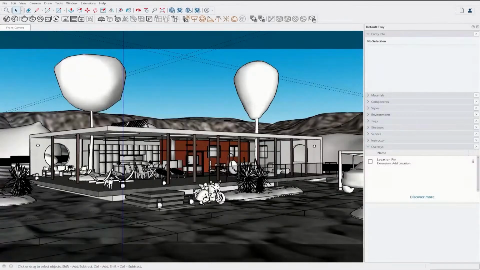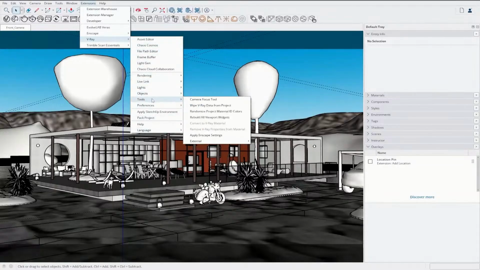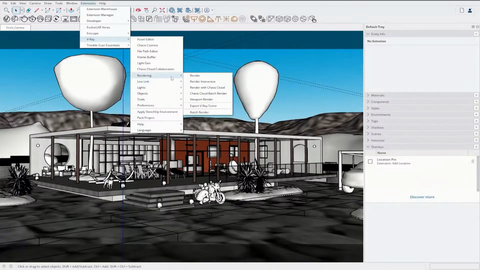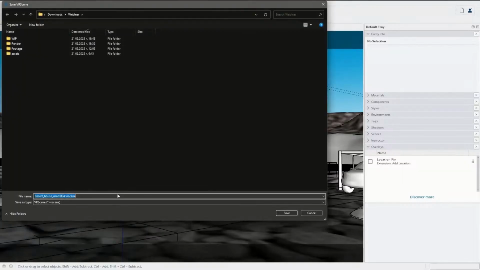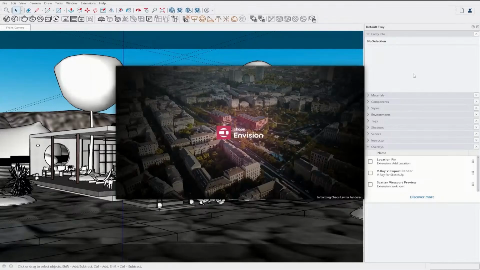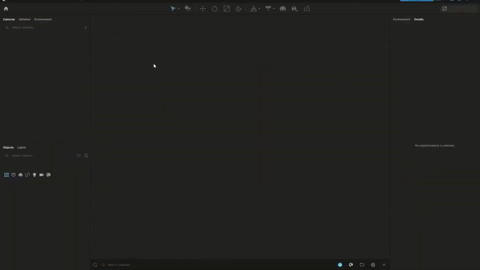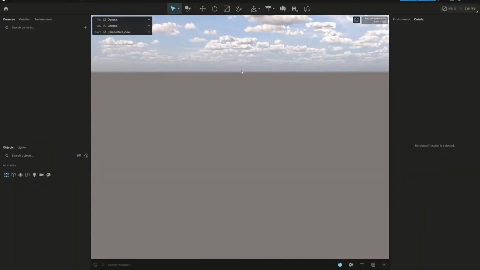If we're happy with an image, we can continue to render an animation. The most useful way to do this is outside of SketchUp, because SketchUp has some animation properties, but I prefer to do it in Envision. First, I'll export the V-Ray scene from the extensions menu. This V-Ray scene contains all the assets, the geometric data and even the light data we have from our scene. I'll import it into Envision.